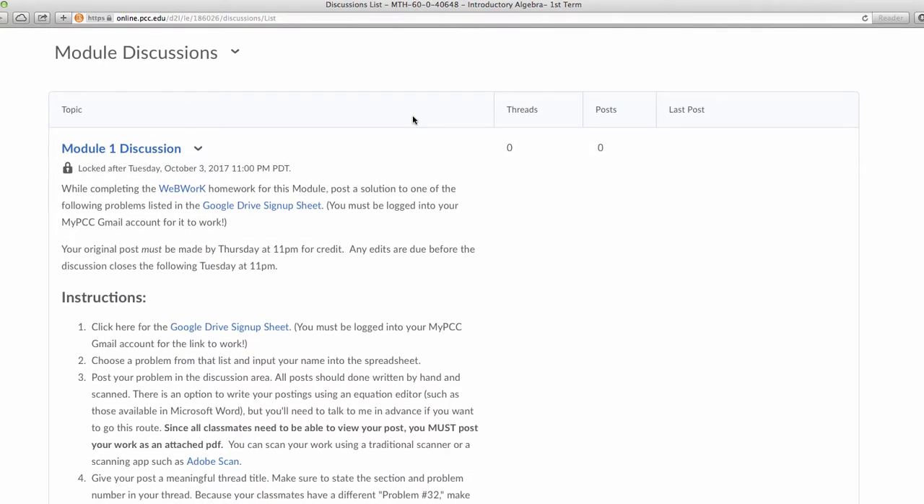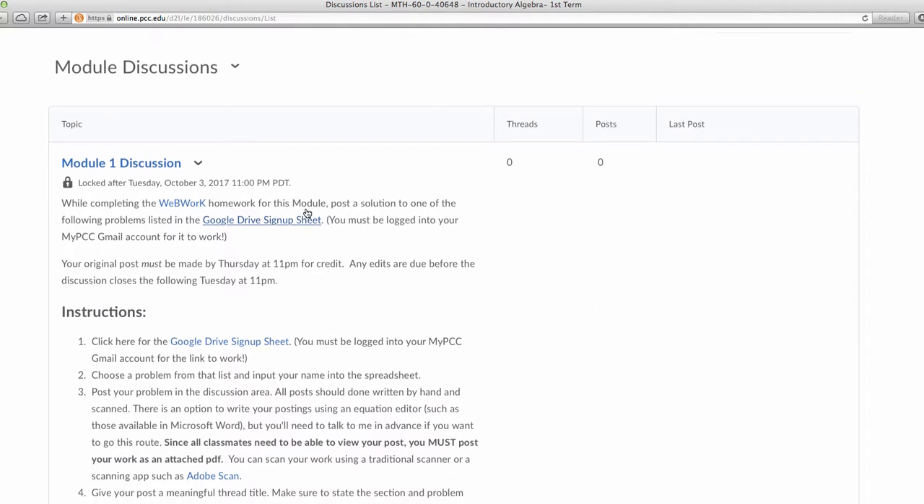For each module, you will have to post a completed WebWork question with full solutions as a discussion posting. There's a link to sign up which question from WebWork you are choosing to do. Your original post for your module discussion must be made by Thursday at 11 p.m. for any credit for that week, but you will be able to edit and revise your posting until the following Tuesday at 11 p.m.